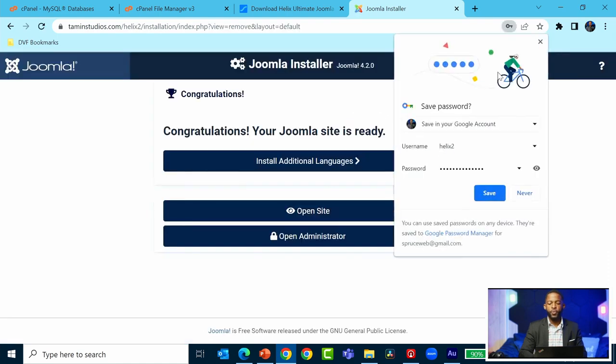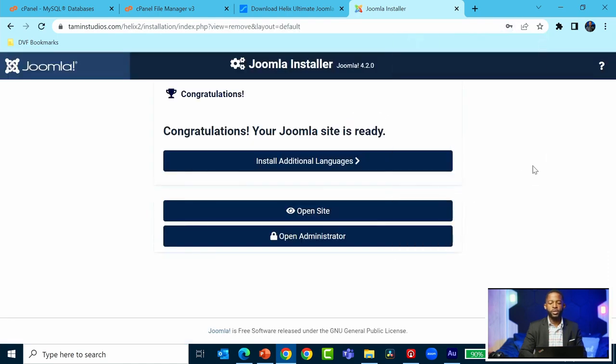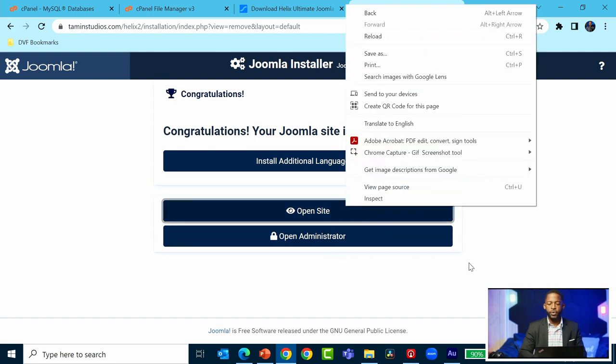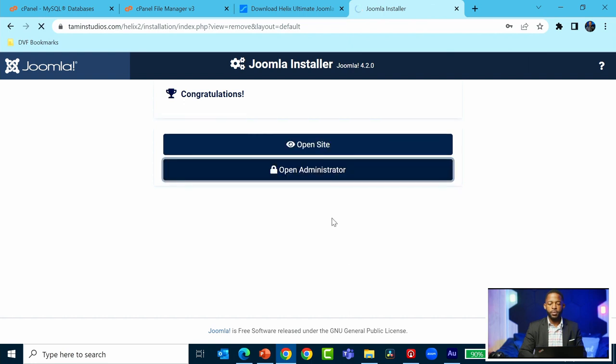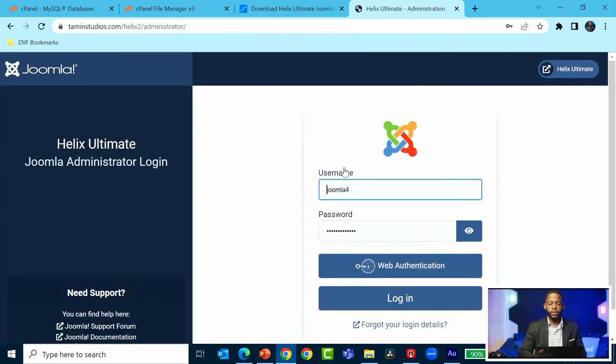So now we get this message: congratulations, your Joomla site is ready. So now you're ready to go. Now if you want to install additional languages, you can click here, okay? But I'm not doing additional languages right now. So you have two options. You can open the site, or you can open the administrator. You can choose which one here, but I'm just going to click on open the administrator.